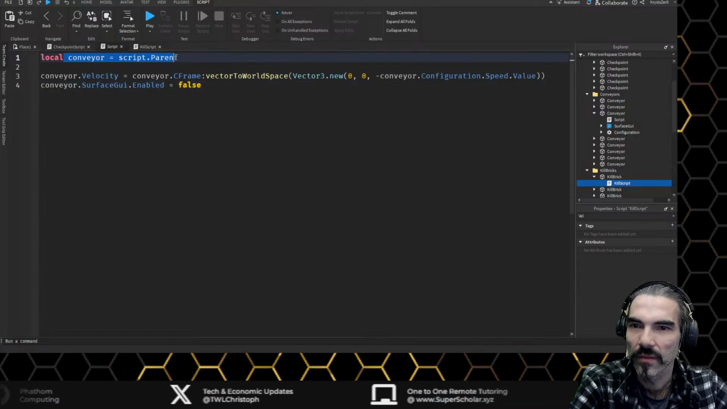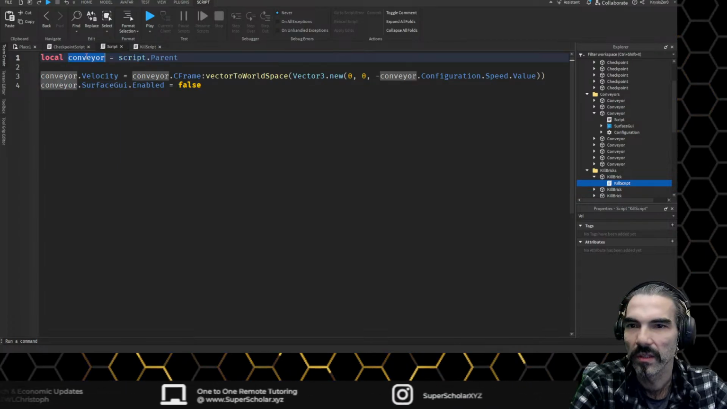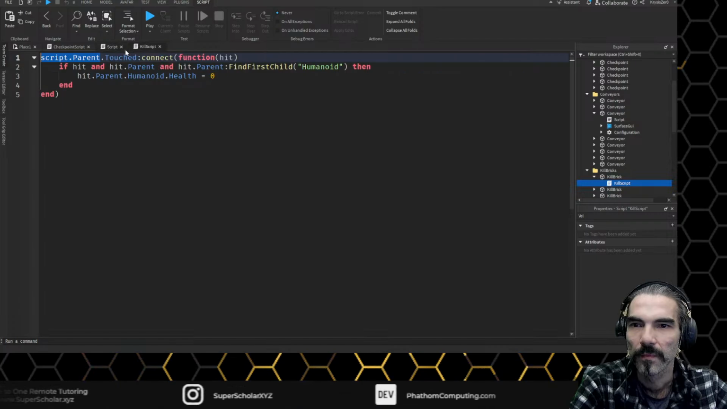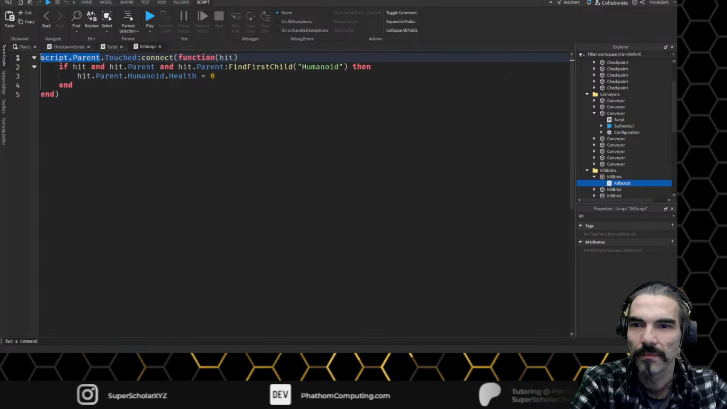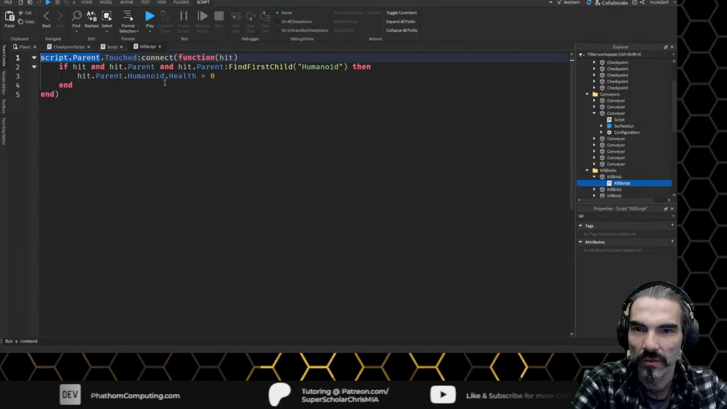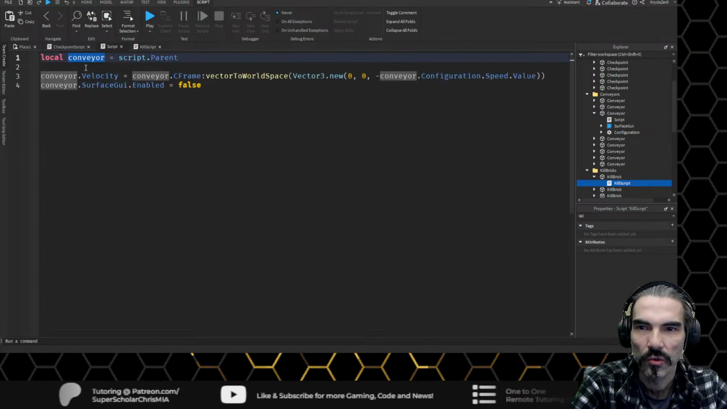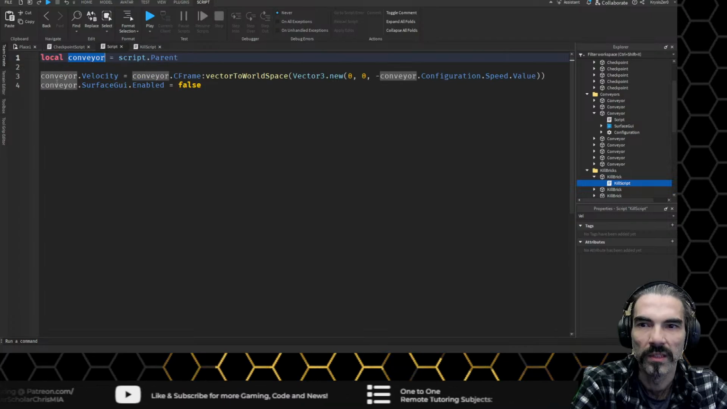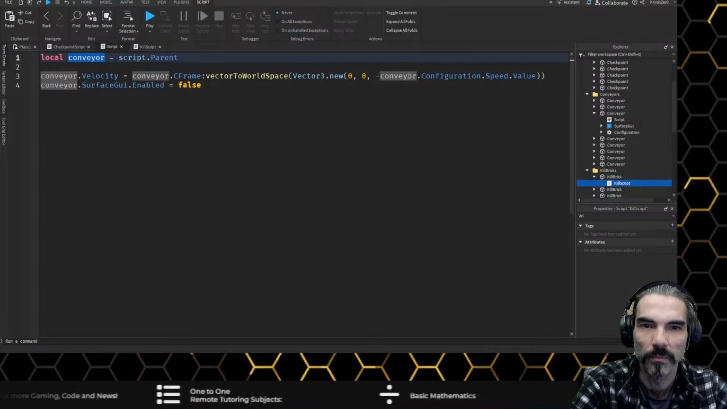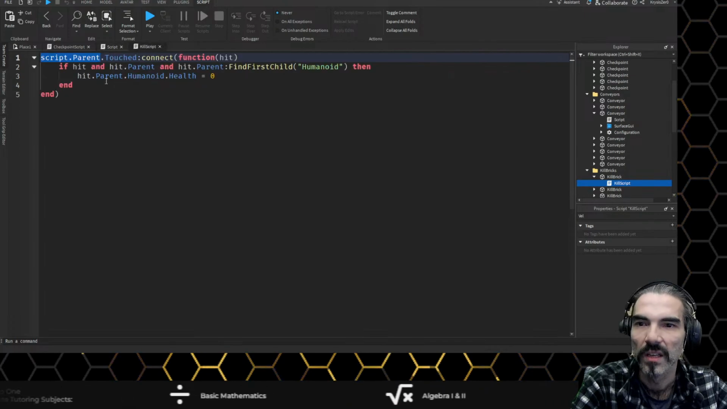But we didn't use it in this form, which is okay, because in this case, notice how many times we're using conveyor. Here, here, here, here, and here, right? But when we're using this format, we don't have to use script parent again. You can reuse script.parent over and over and over again, but in the end, it's going to get a little redundant. So that's why we use a shortcut by saving it into a variable and then using just the keyword conveyor instead of script.parent.CFrame, script.parent.Configuration, script.parent.SurfaceGui.Enabled, etc. So it saves us some typing.